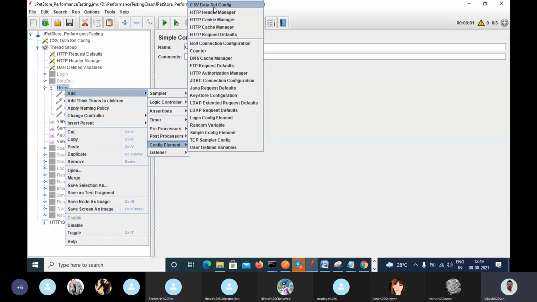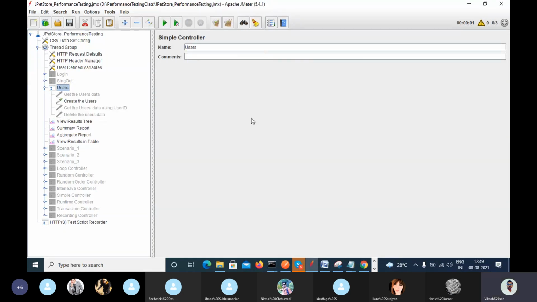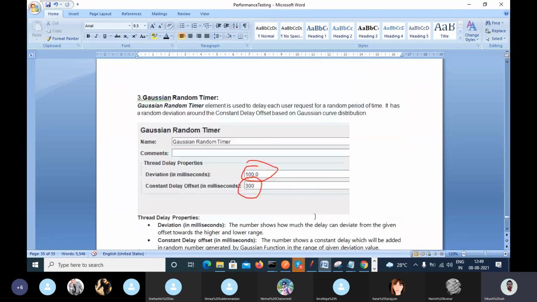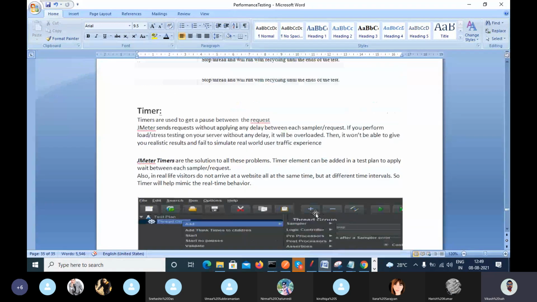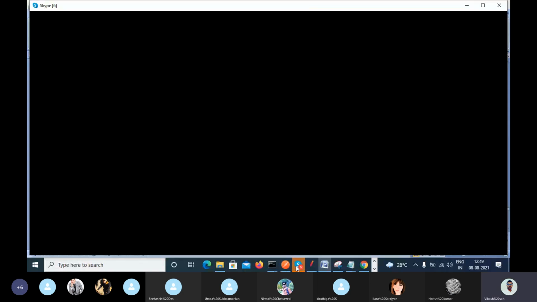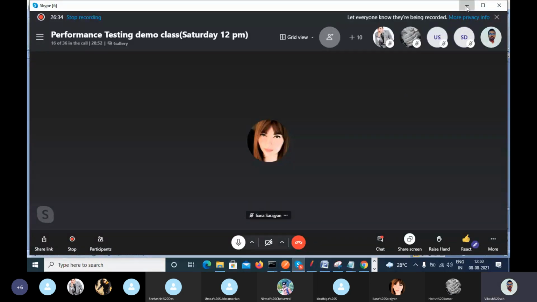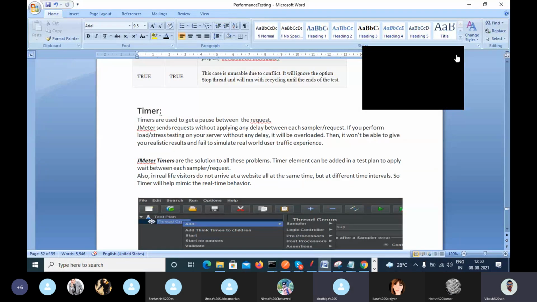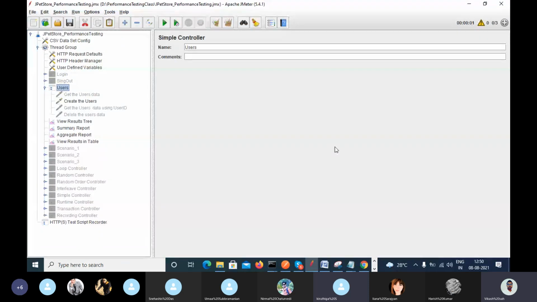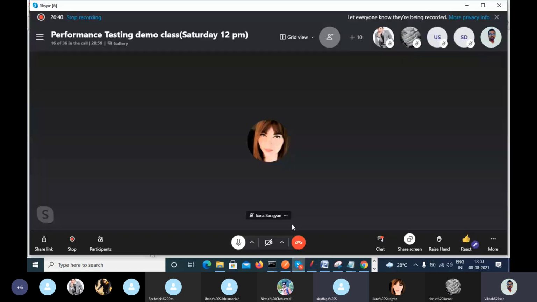CSV dataset config. One very important topic is the timer. What do you mean by the timer? Can anyone explain what you mean by the timer?